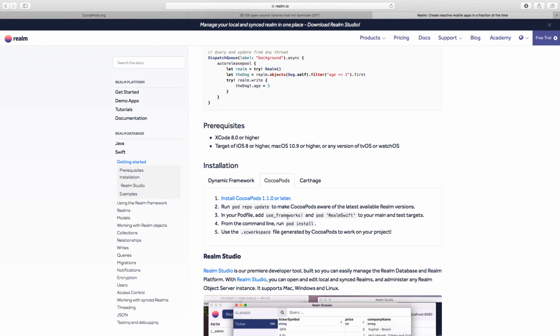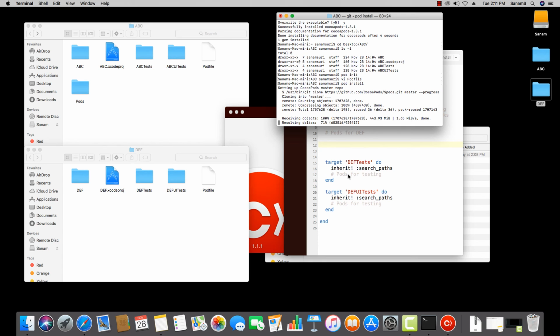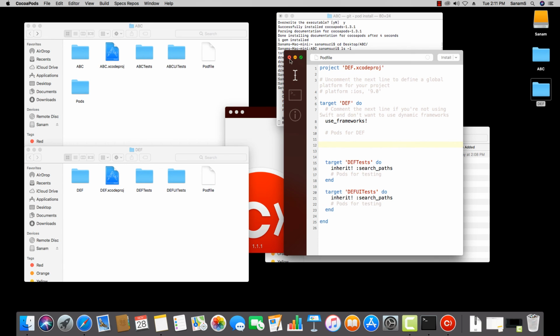particular line. Where is it? This one, pod this, paste it here, click on install, and it will do the same thing that is happening here. So yeah, this is another way to handle CocoaPods.